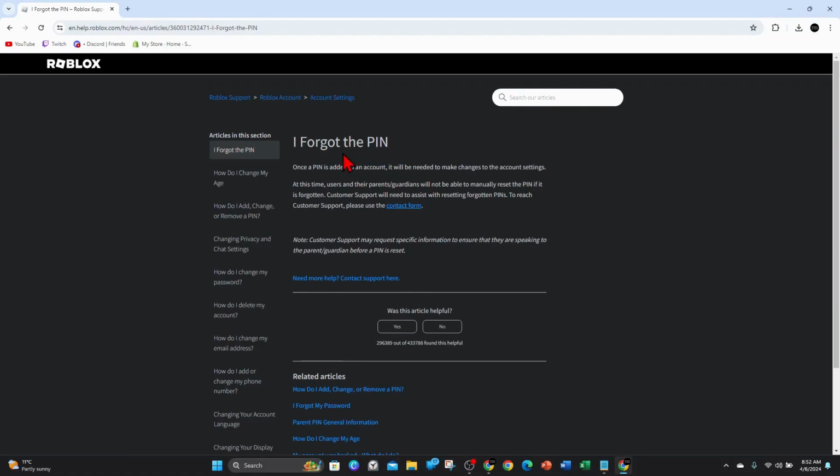And then once here, it will say I forgot the PIN. Once a PIN is added to an account, it will be needed to make changes to the account settings. So click on the contact form here just below all that, and this will redirect you to roblox.com support.